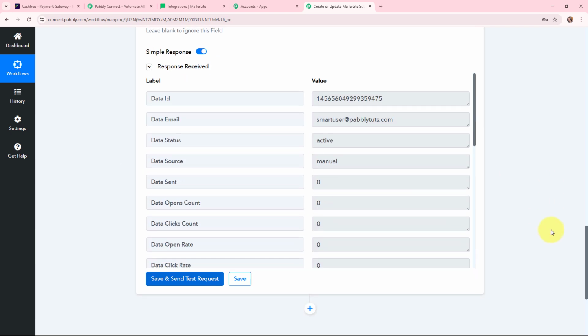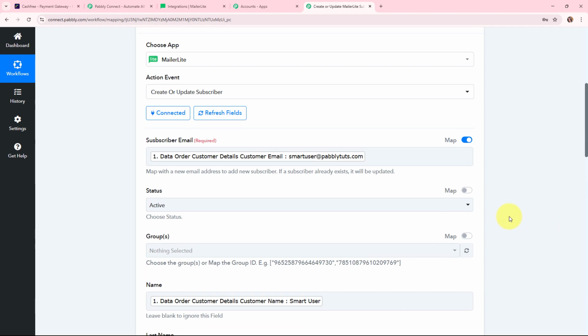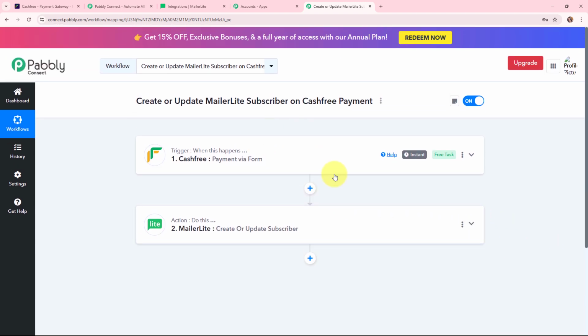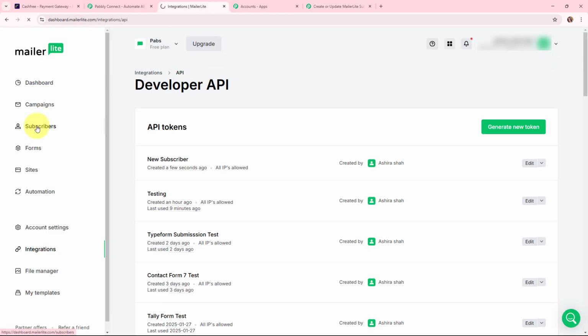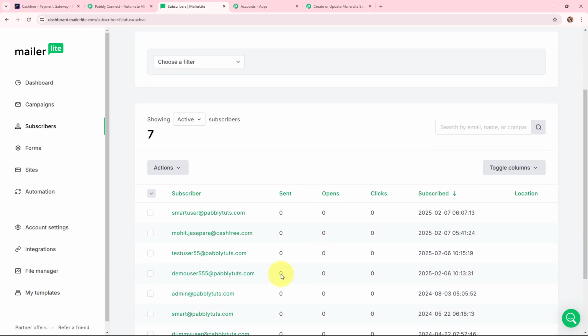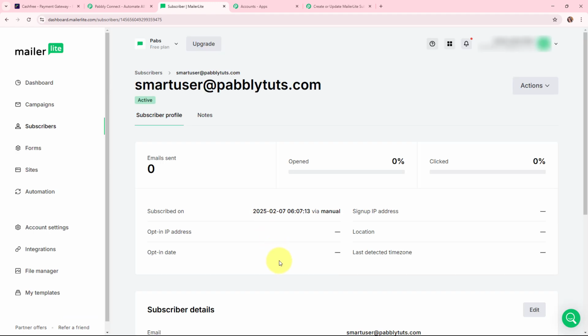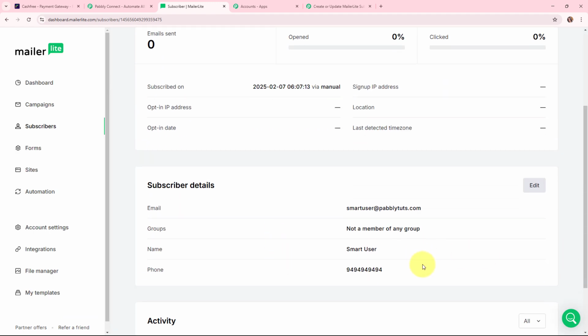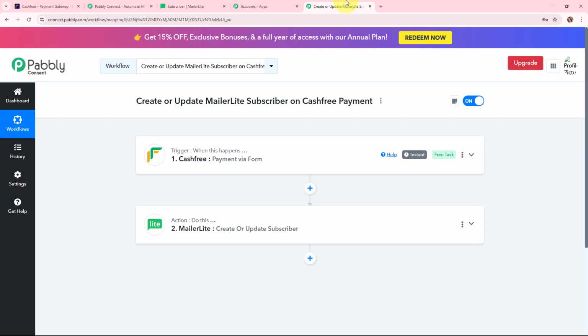And here you can see we have received a successful response. That means we have successfully created a new subscriber in our MailerLite account for the new payment received through our Cashfree. So now let's go and check our MailerLite account. Here I'm going to click on the subscribers. And here you can see we have successfully created a new subscriber over here with the email as smartuser@pabblytudes.com. And here you can see the other details such as the name and the phone number. So with this, we have successfully set up an entire automation.